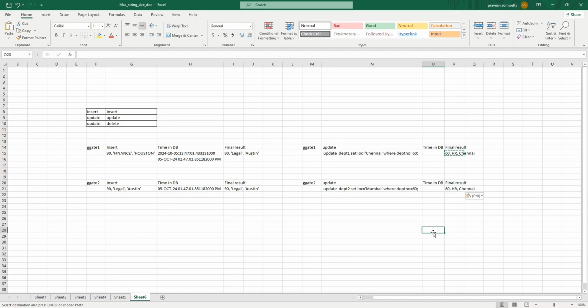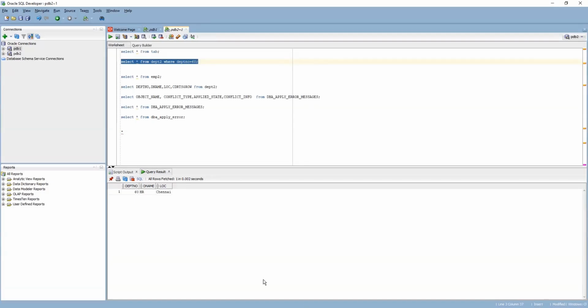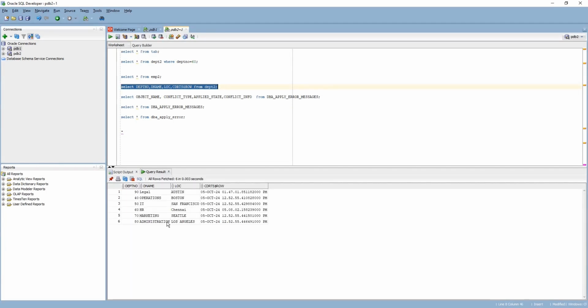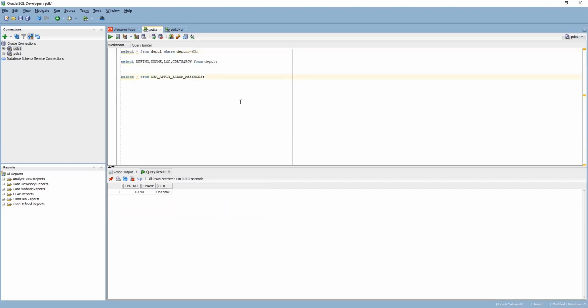Let's check on both the sides at what time it got inserted. Our interest is record 60, so it got inserted at 58:02. Let's capture this time. This is the timing at PDB2. We can verify the same thing on PDB1 also. It will be the same thing, but we can verify.